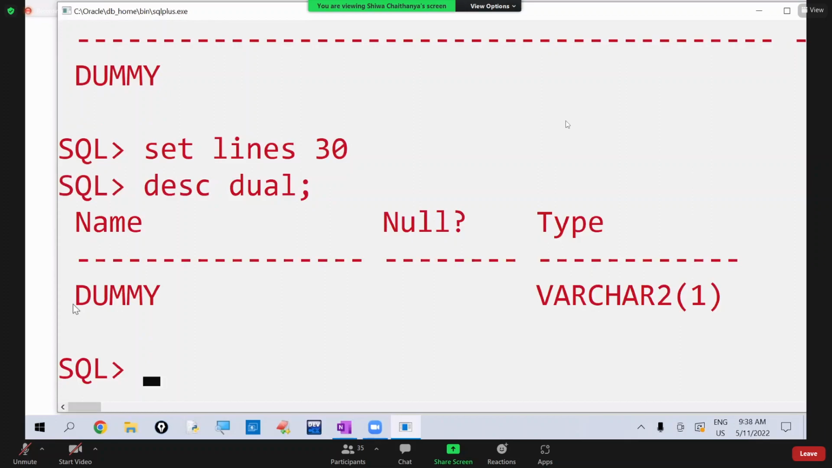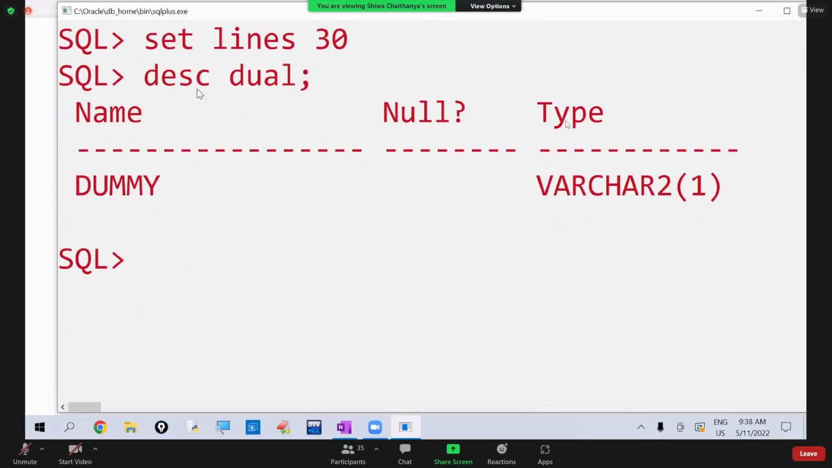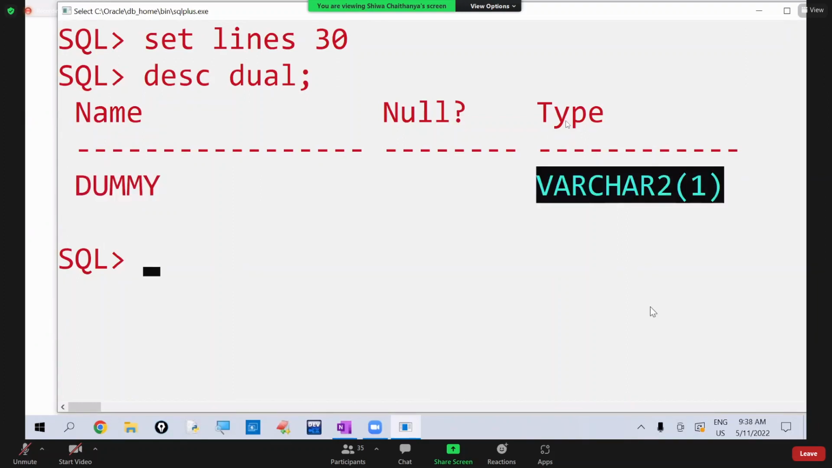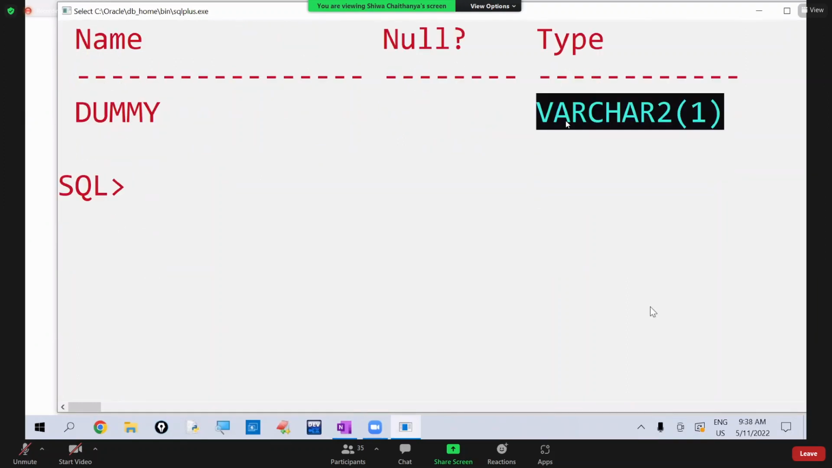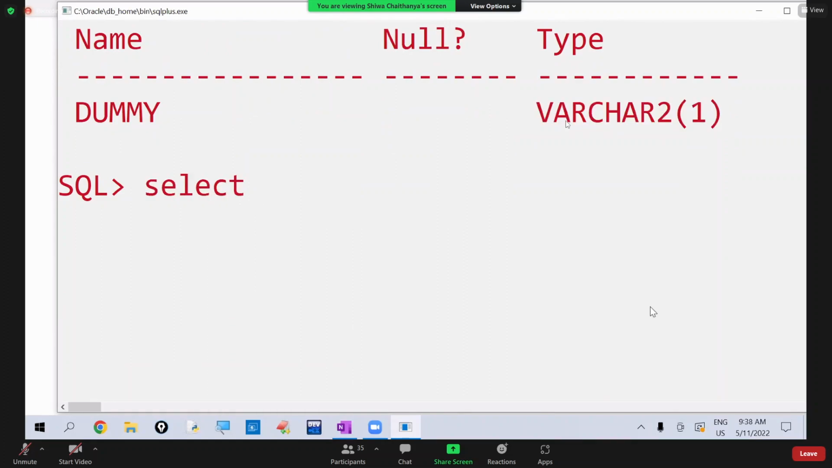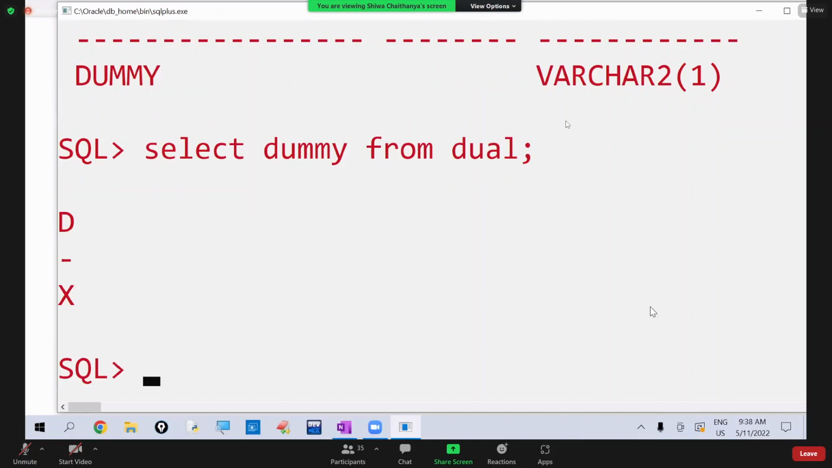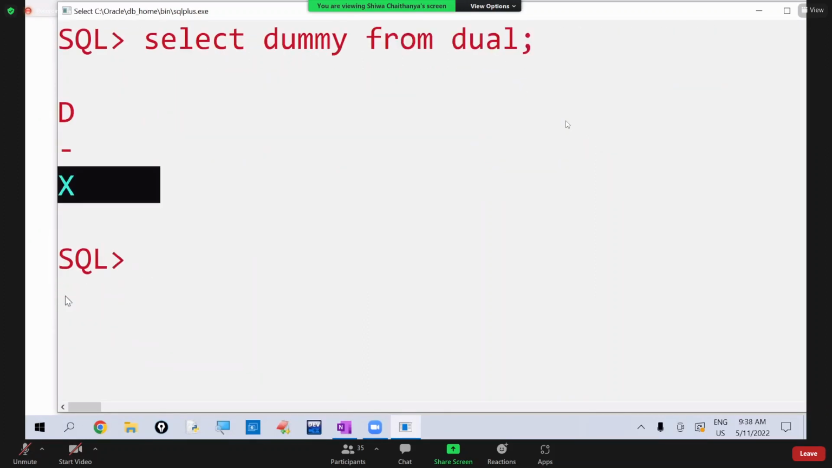See, dual is a table. Oracle developers already created it. It has how many columns? One column. Which data type? Varchar2 data type. How many characters can it hold? One character only. For example, I'm writing like this: select dummy from dual. What is it displaying? Observe here. X. There is only one character.